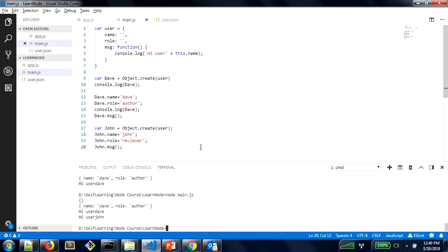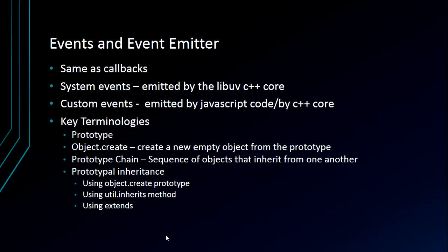So any object in Node can inherit the event emitter property. Now what are events and event emitters? Before we go to that, events are the same as callbacks. You register for a callback, and when the job is done, your callback gets called. So they are nothing much more than a callback. Let's go ahead and try to create an event emitter and see how it works.